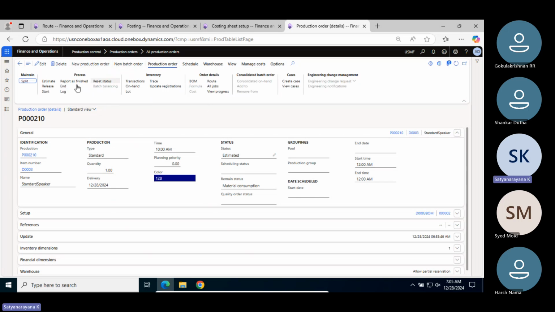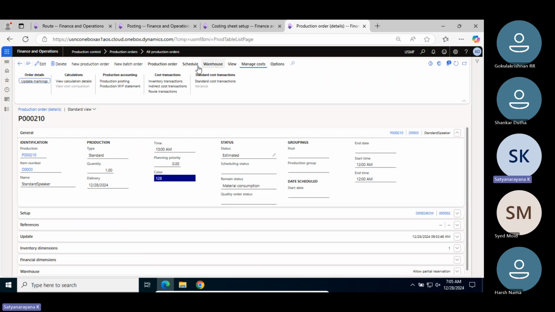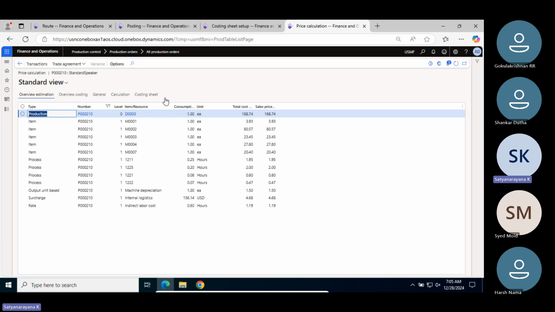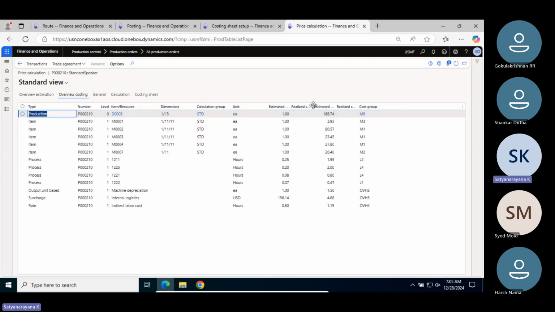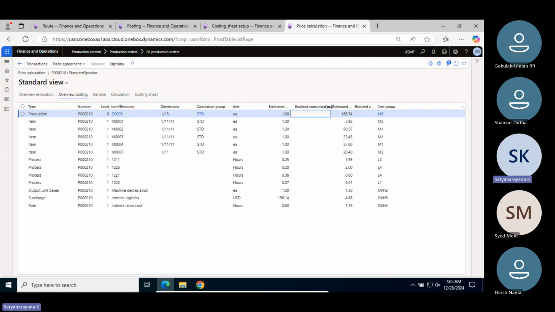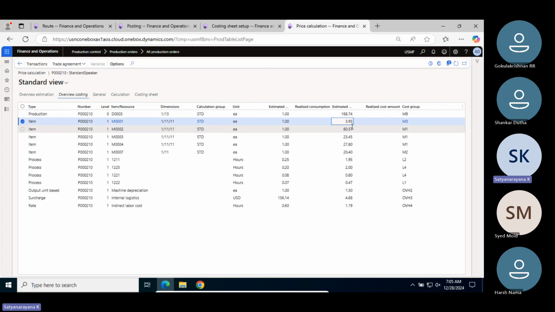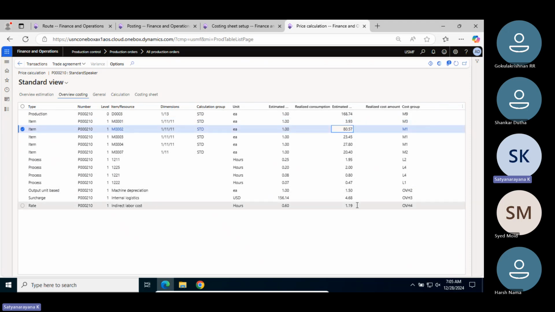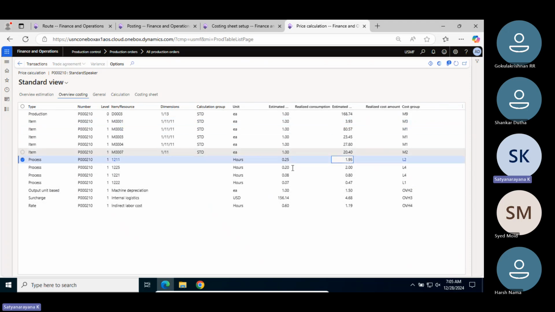So if you click on estimate, we are able to see view calculation details. Here it will show you the estimated cost only, but not realized consumption. For all these things, I will explain one by one from where the calculations are coming. You need to understand where each value is coming from, and how the calculations are coming.